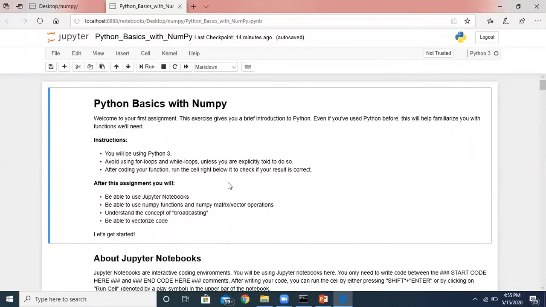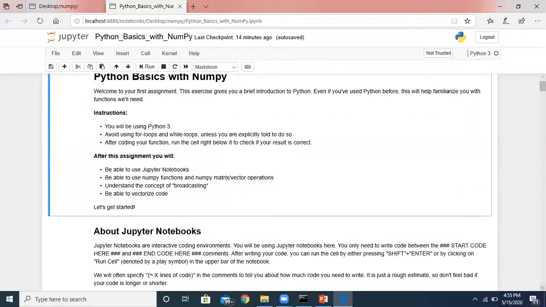After this assignment, you will be able to use Jupyter Notebooks. You will be able to use NumPy functions and NumPy matrix or vector multiplication operations. Understand the concept of broadcasting and be able to vectorize your code. So let's get started.